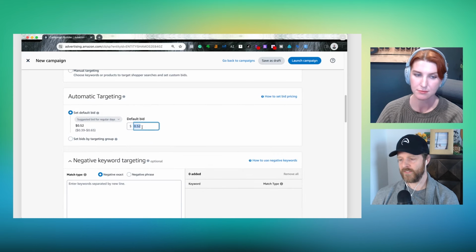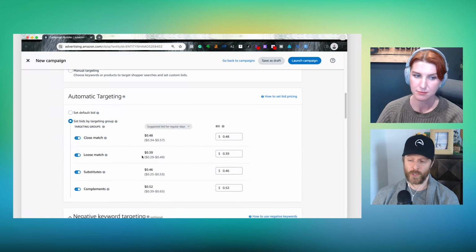This first option, if I set this, it will change all my 4 auto targets. Or if I set by targeting group, I can change my auto targets to whatever I want. Now, the question is, people look at this and they're like, I see some suggested bids. I see some close match, loose match, substitutes, complements. At this stage of the game, imagine it's brand new. What do you say to the person who's launching the campaigns for the first time, what they should type in? Do they just go with a suggested bid? I see a low end, a high end, and a mid range. What should I be doing here?